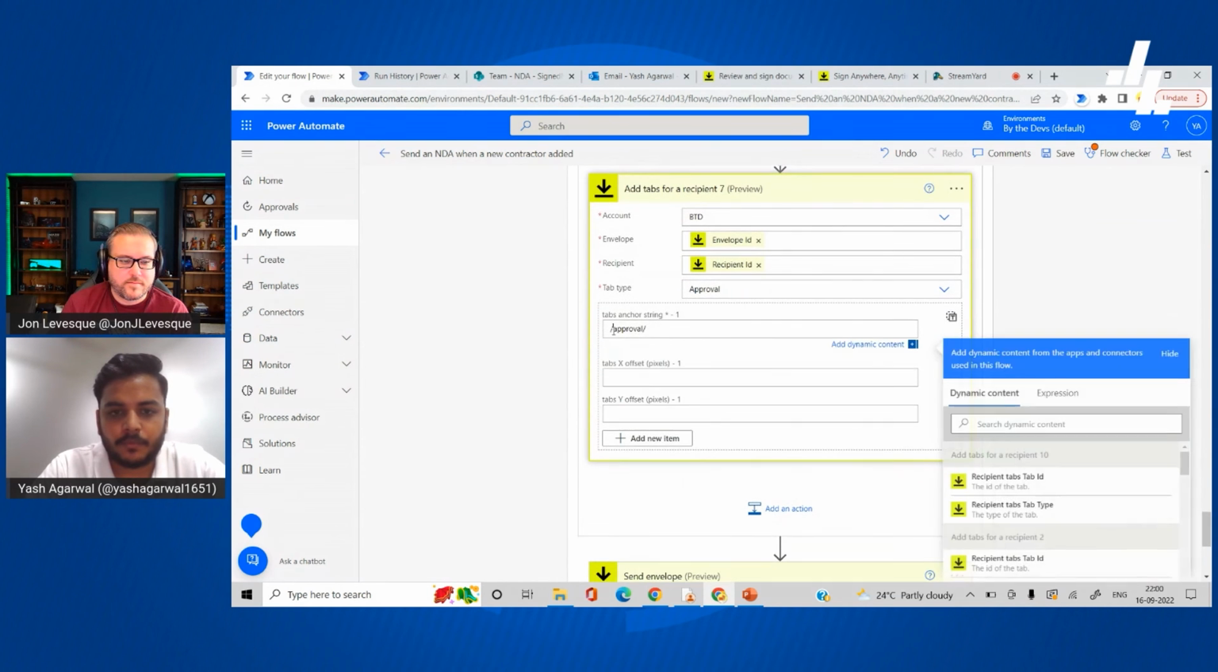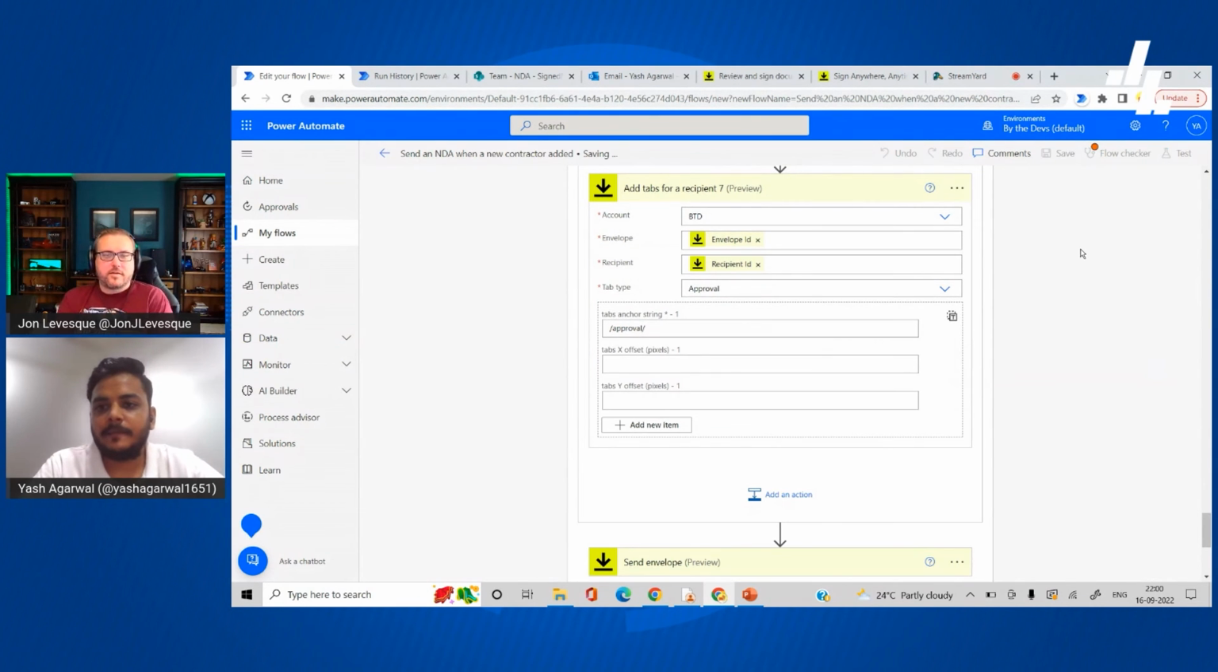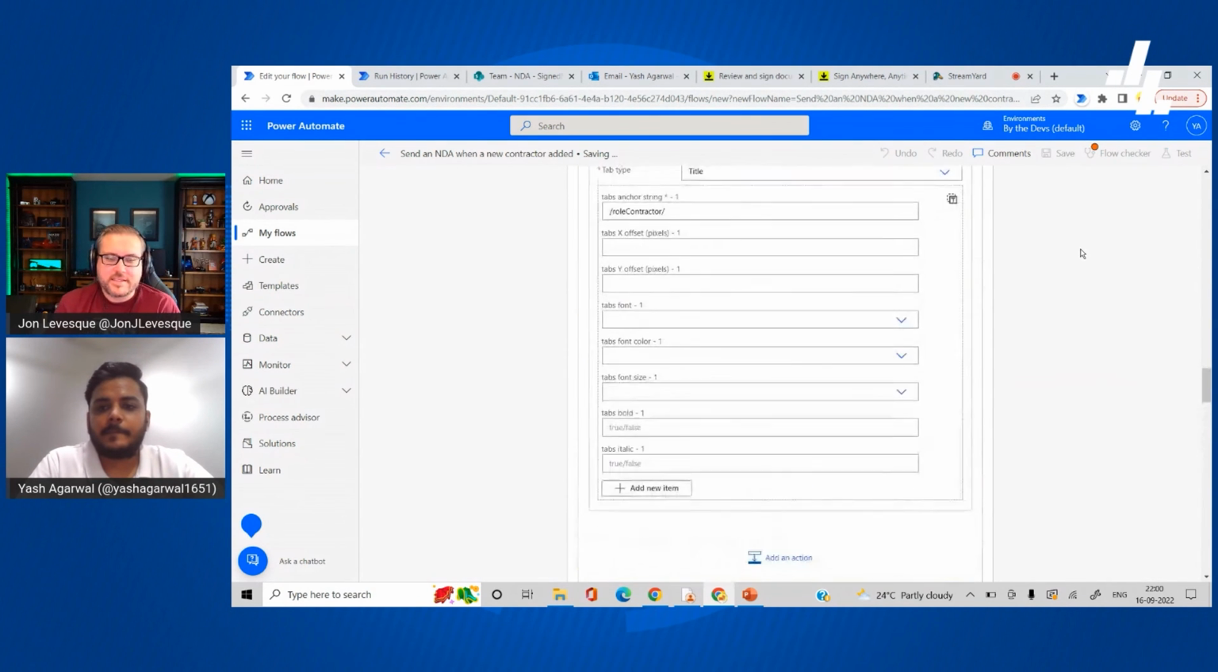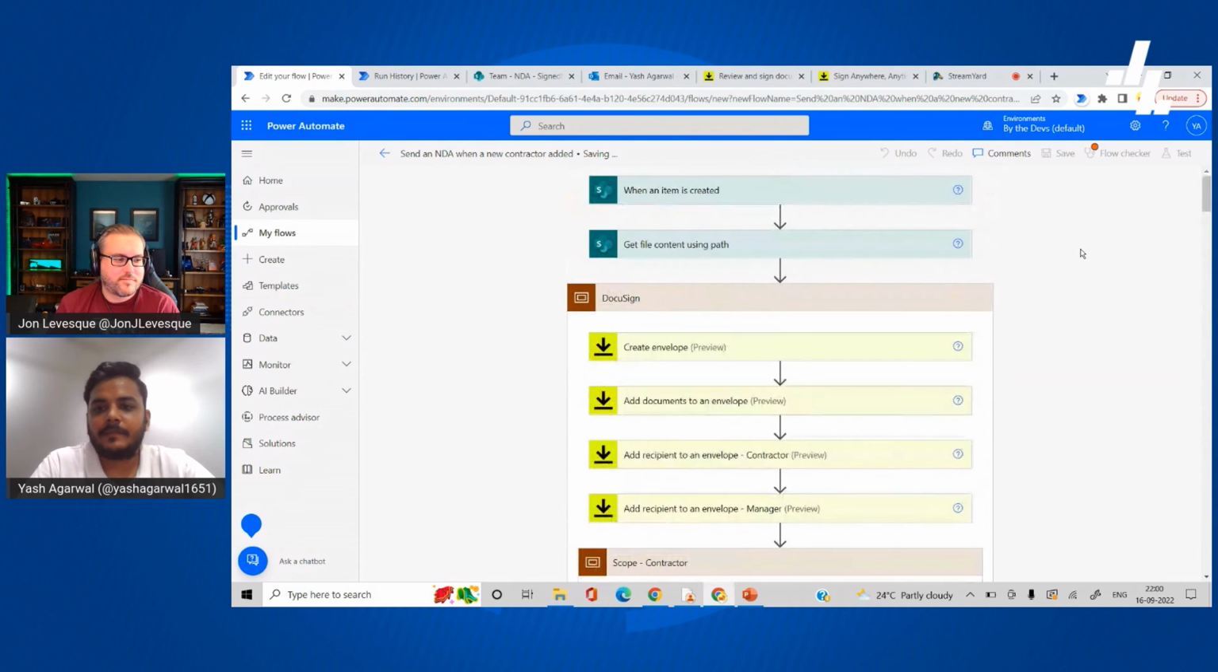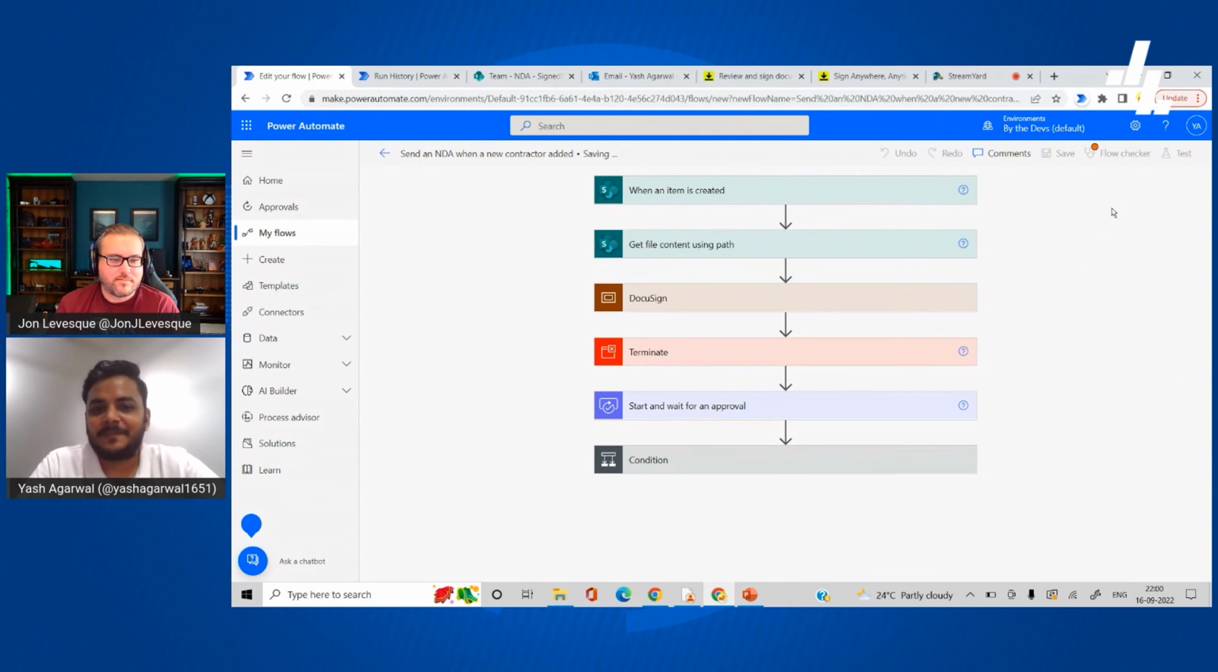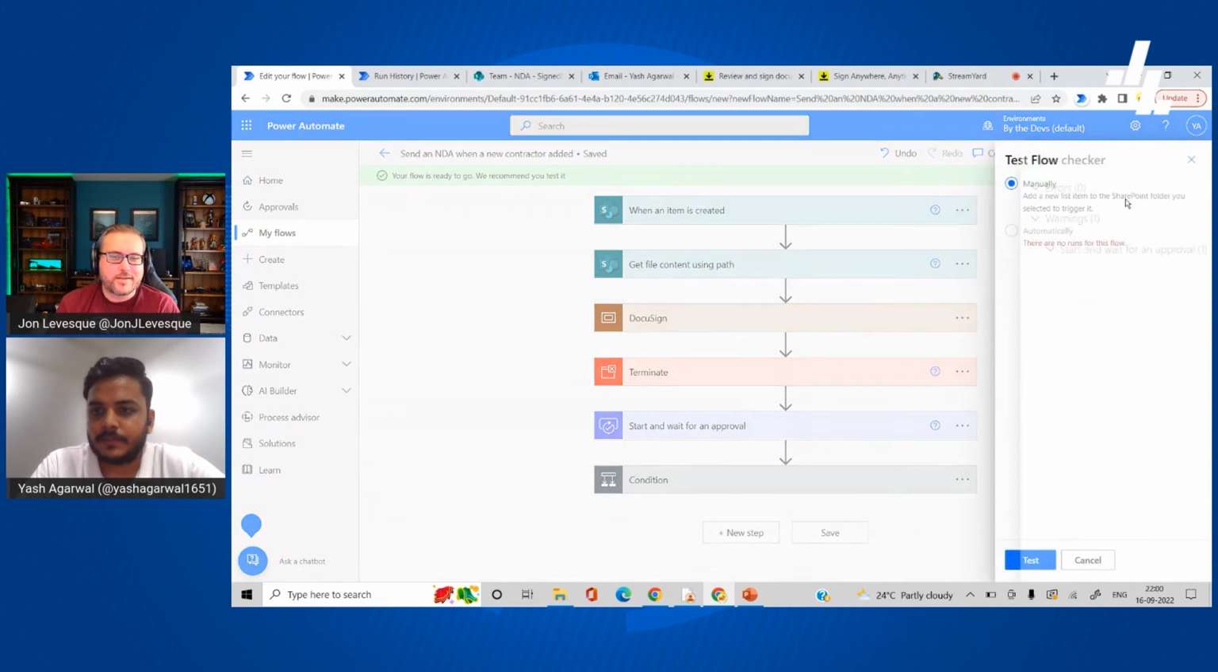And then the approval one. Okay, let's do a quick test again. This time it's going to work. I know it. Yes. And it worked like 90% of the time in the last one. Yep. We're going to use the same trigger.